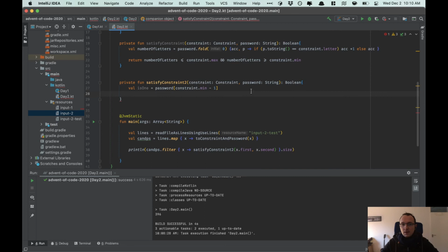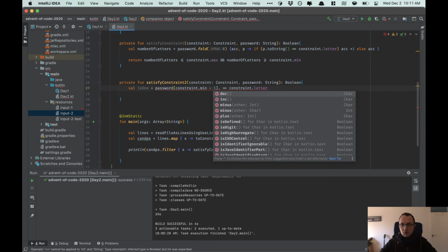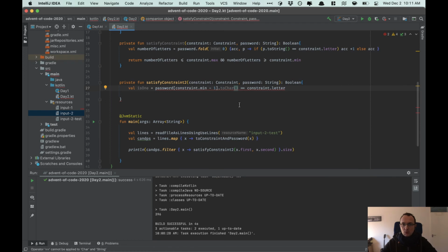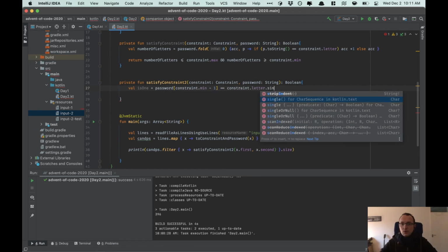That's going to give us the constraint of the minimal equals constraint dot letter to string. Oops, string. Oh, actually, maybe I have a char and a char. That's actually perfect. No? Char and string. Who's a char? Dot single. No? To char. What? Oh, my letter is okay, to char. Char, not array. Single. Okay.